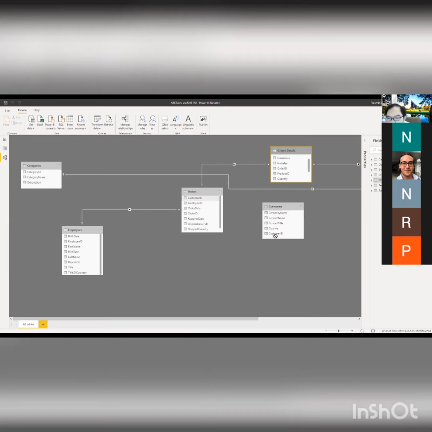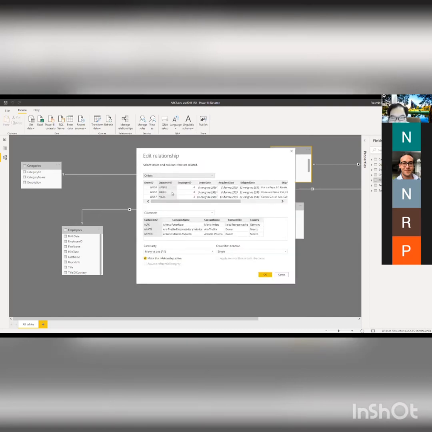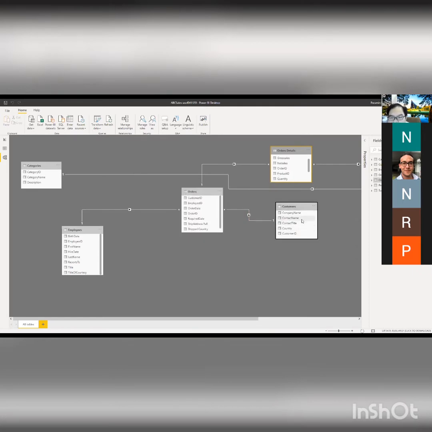What do I mean? When you see two fields with the same name, you may drag the field from one table to the other field in another table like this. It will analyze and create the relationship for you. You may check by double-clicking on the line and see that customer ID has now been linked between the orders table and the customers table.